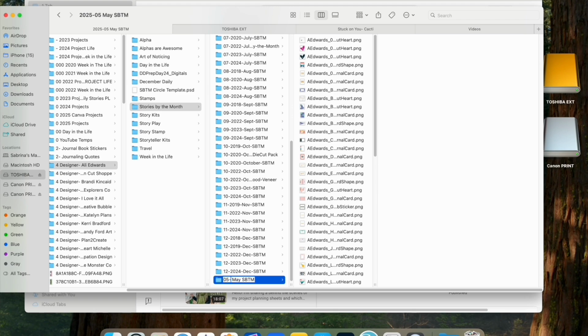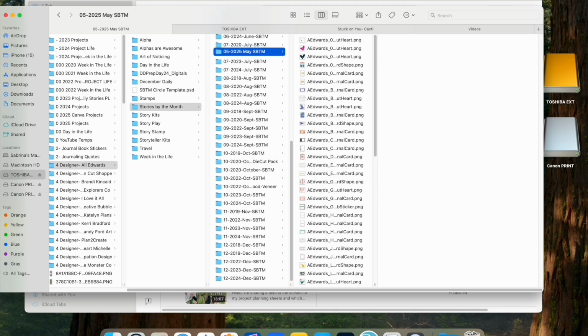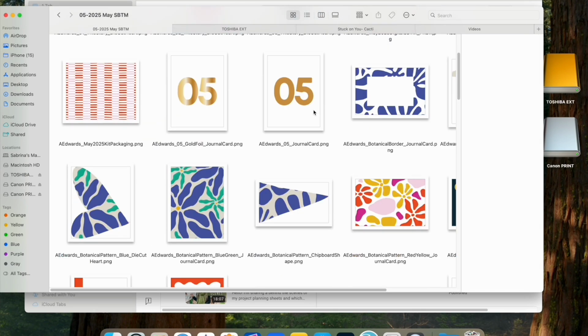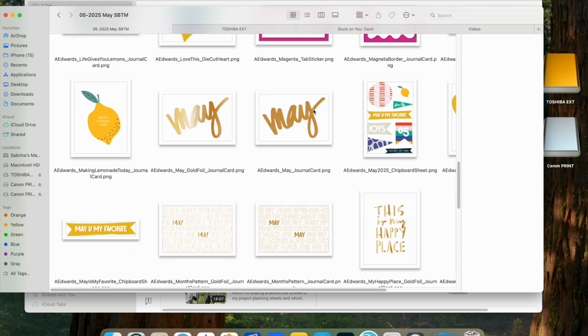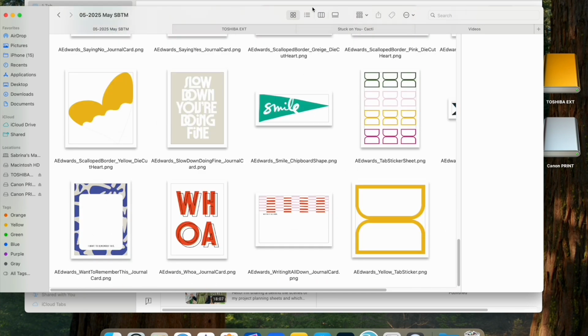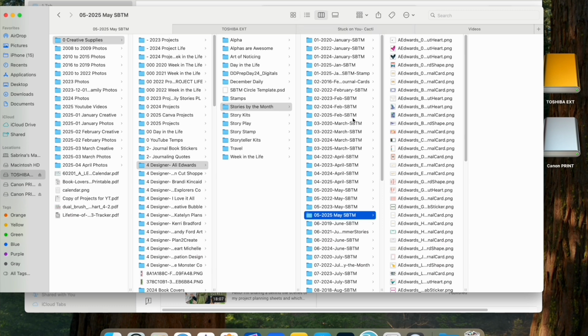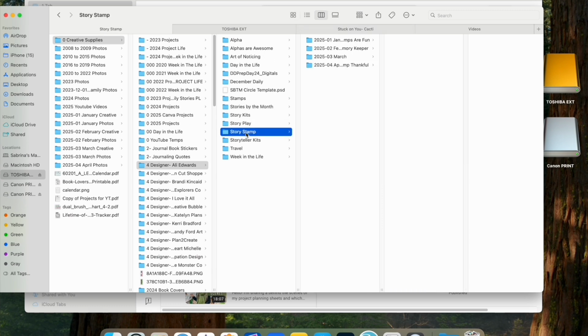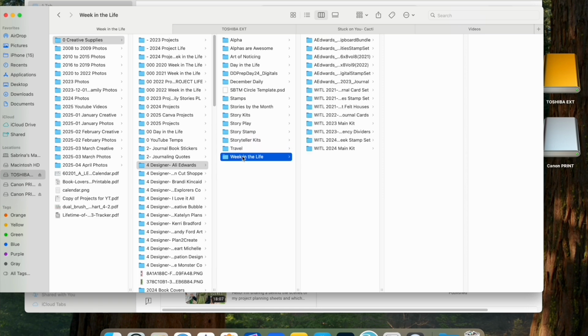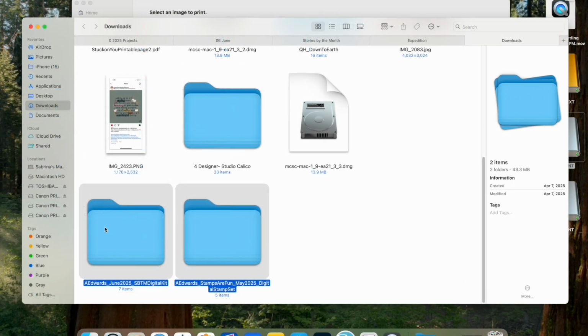So I got everything into one folder for May, and then I go ahead and relabel it. And the label is going to be 05-2025 May stories by the month. I think this is the only place in my hard drive where the month comes first and then the year. I could always switch it, but I have so many stories by the month kits that it doesn't make sense to do it that way.